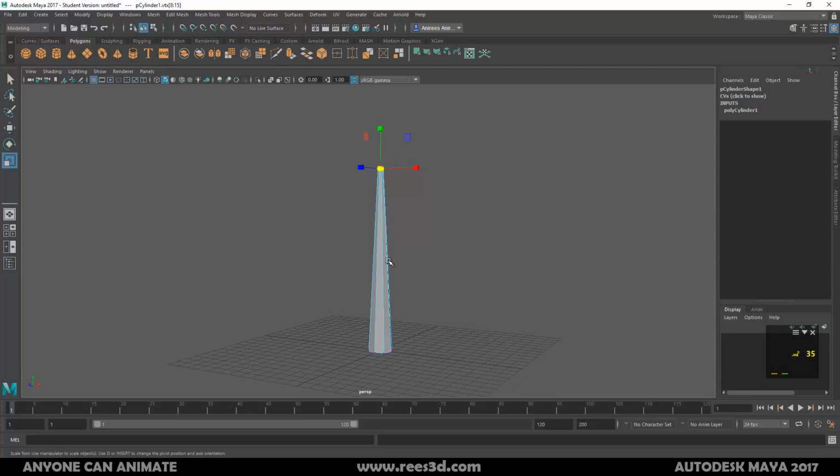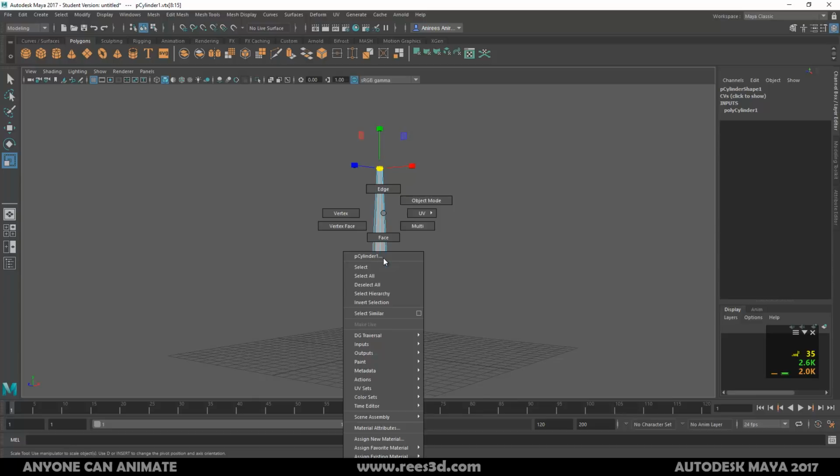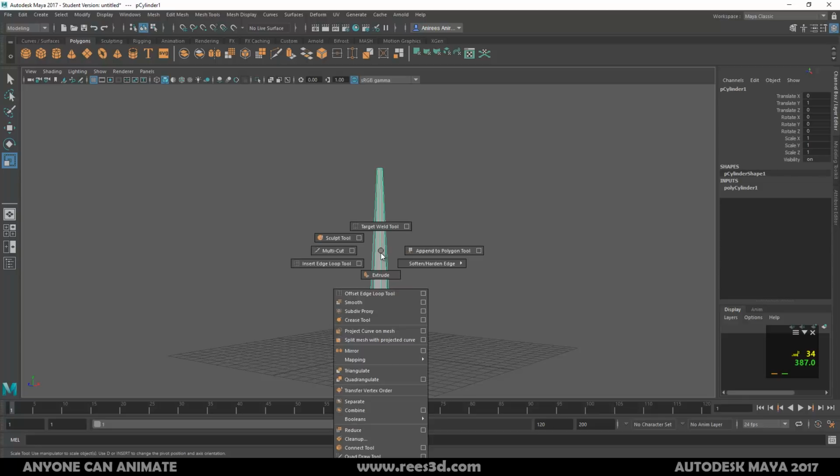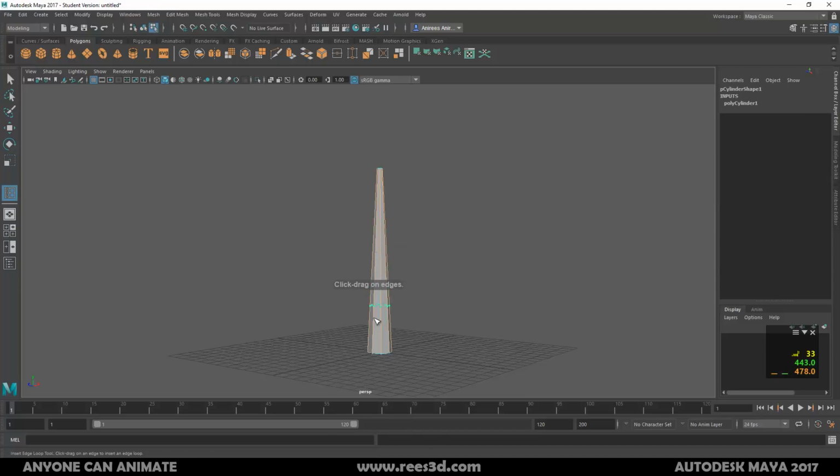Now to make it a bit more natural, like a tree, we have to add more divisions. So for adding more divisions, we can use two different options. So either right click and choose select, and then shift right click and choose insert edge loop tool. So this is one option. I can choose the insert edge loop tool and I can just click wherever I want to add more divisions. So this is one method. I'm just adding this division like this. I just pressed W key to get the move tool, and I can just move it to one side.